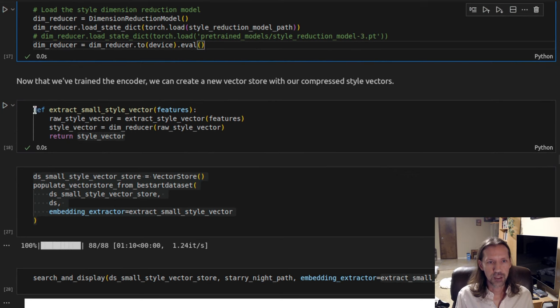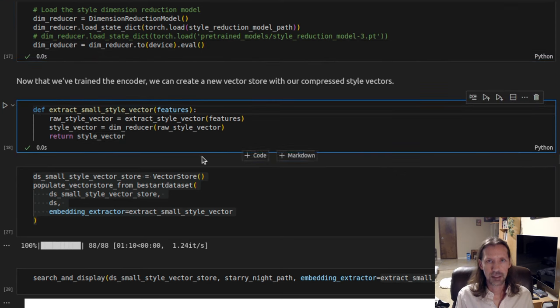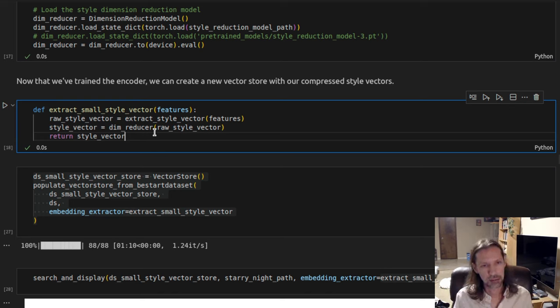Okay. Now we create a new function to extract a style vector called extract small style vector. It takes the same input, a dictionary of convolutional layer names to feature map values. It calls the original style vector function with that map to get the large style vector, the 3,000 dimensional one. It then passes that to our encoder, which returns a 500 dimensional vector, which we then return. And just like that, we have embeddings of a reduced size, 1/6 the size, in fact.